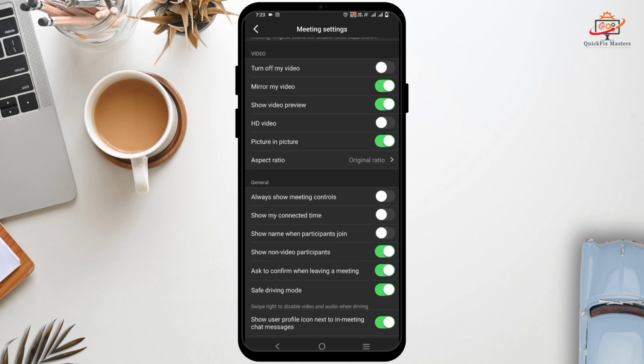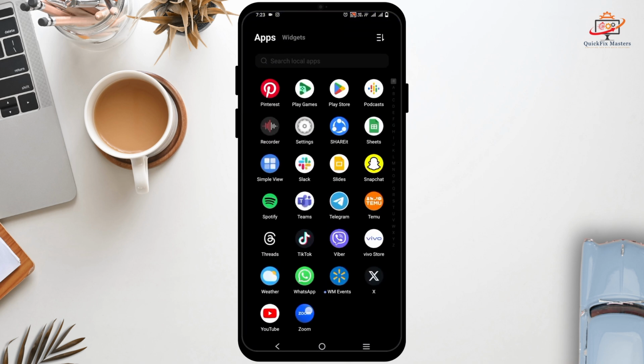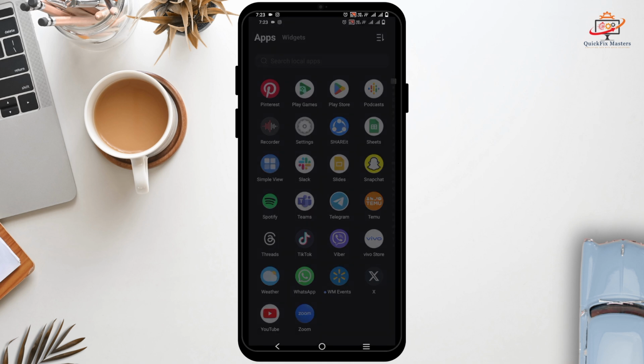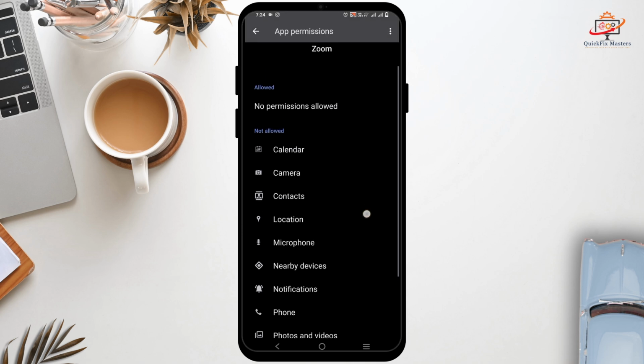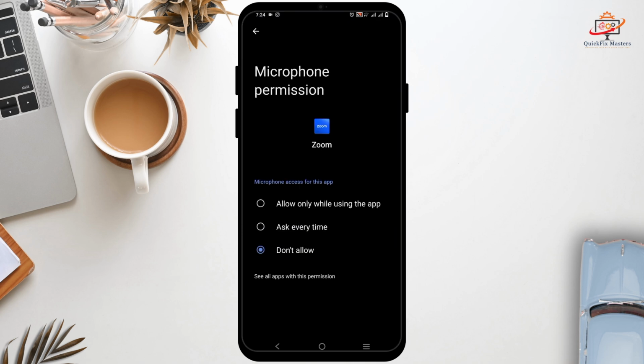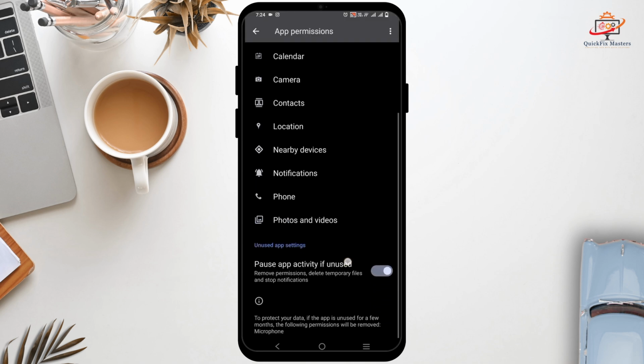Once that is done, let's go and check the permissions that are given to your Zoom audio. For this, long press the Zoom app and go to App Info. Under App Info, tap on Permissions. Now you have to search for the microphone. Tap on it and then select Allow only while using the app. Now, if you go back and join a Zoom meeting, it should probably fix the issue.